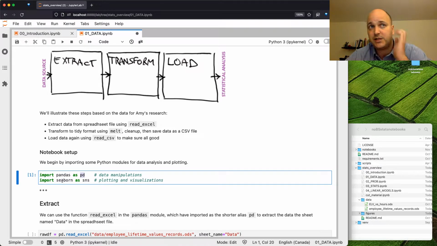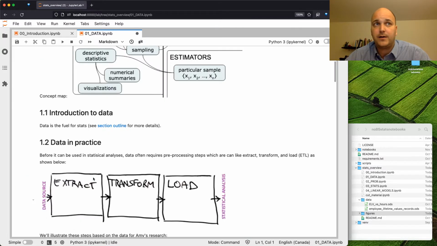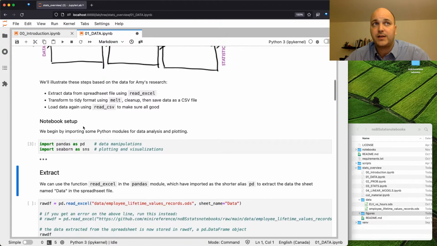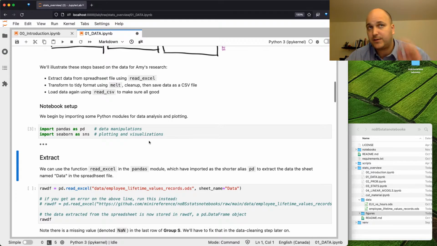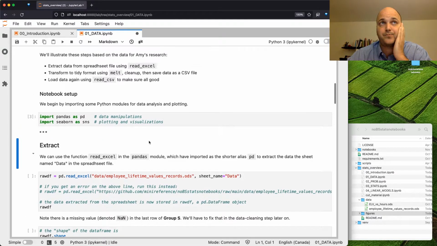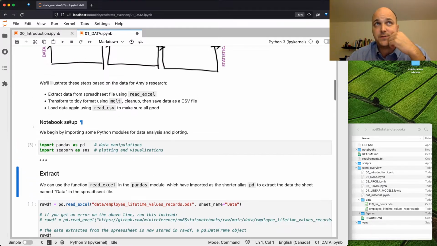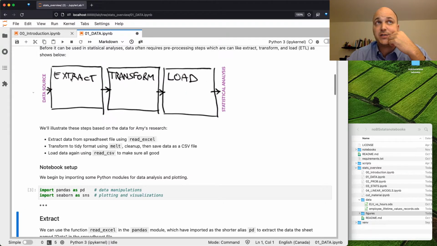And Seaborn is another library which we'll use for plotting the data, plotting distributions. Okay. So you need to run this cell because all the other cells will depend on this. Okay. So let's start with the extraction.